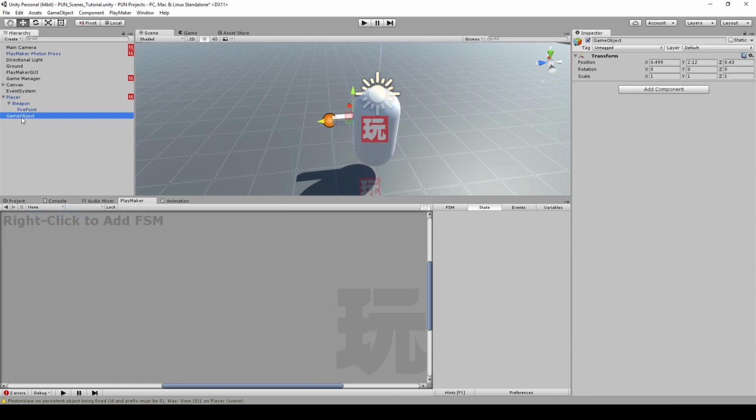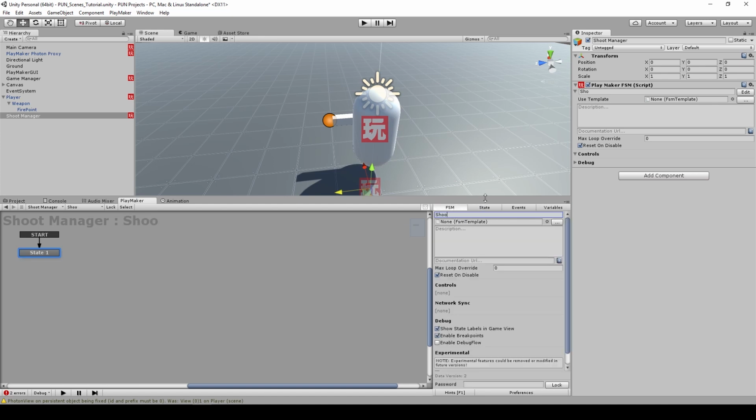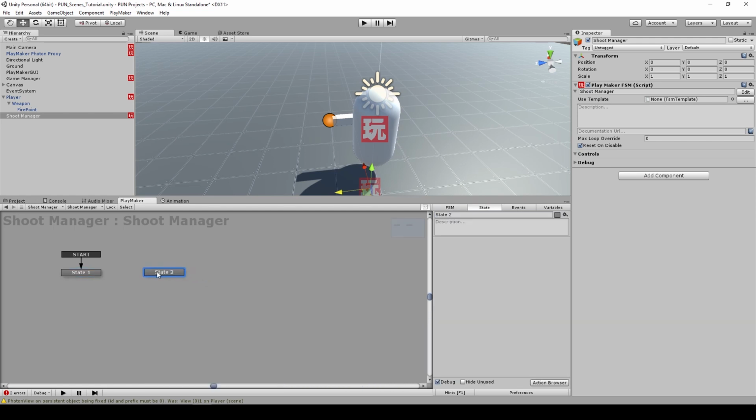So for the shoot manager, I'm going to rename it and set the value to 0, and I'm going to add an FSM. Rename this FSM to shoot manager, and under the state we are going to create a new state, shoot, add a new event. Maybe we can name this event RPC shoot, and set this as a global event. And I'm going to add a global transition to this RPC shoot here. Okay.